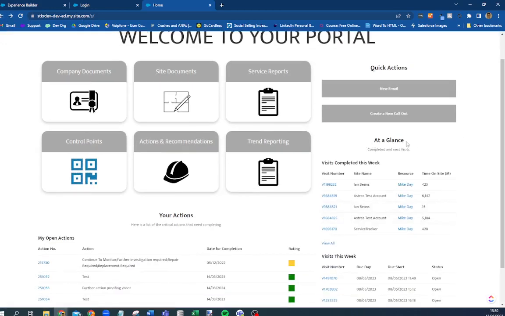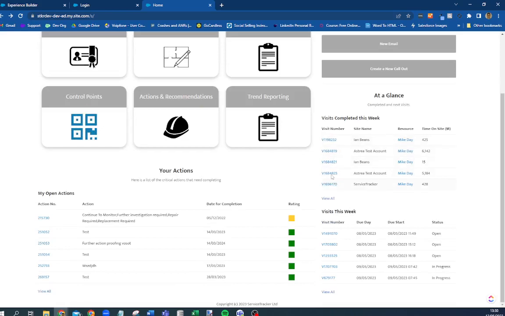I've got at a glance all the visits completed this week, which gives me quick access into the visits and visits that are planned in for this week.